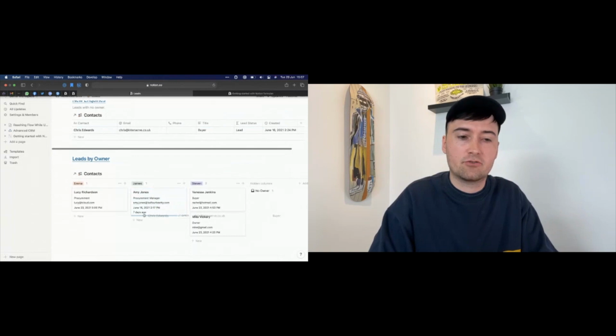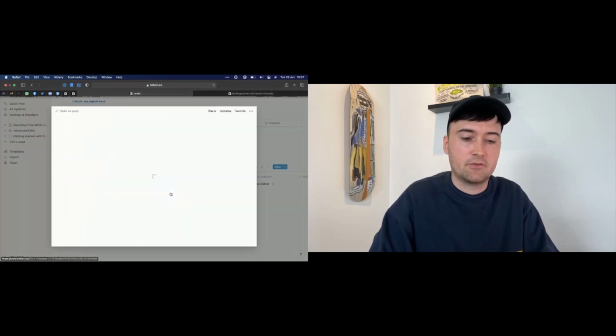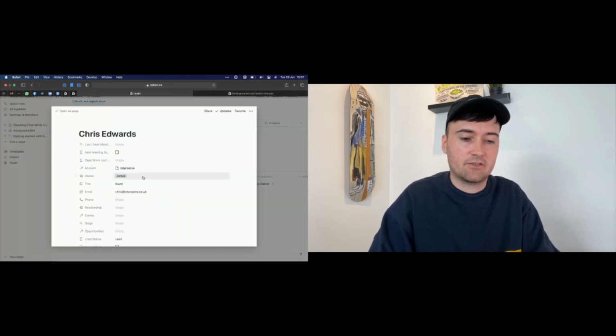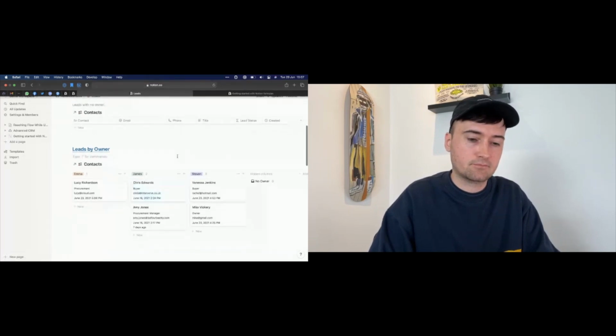So we can just drag and drop our contacts from this database straight into this view. So it's exactly the same database. These are just two linked views of the contacts database. But again, we're using the filter functionality in a slightly different form this time. So Notion has automatically updated the owner column contacts to James because I've dragged these leads into his column.